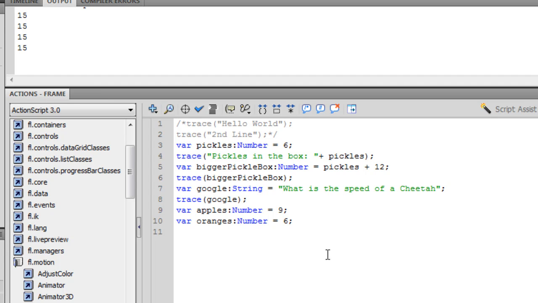Hello, people, and welcome to the third ActionScript tutorial. Today we're going to be learning about functions.